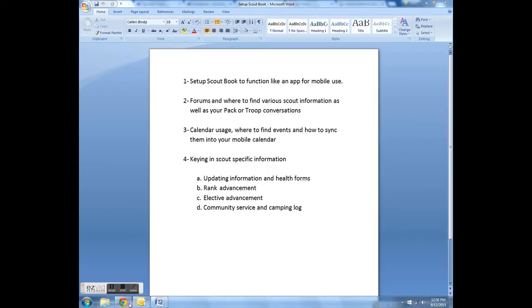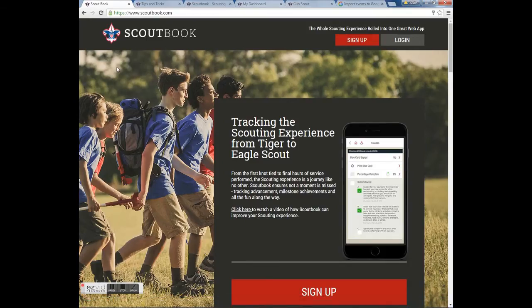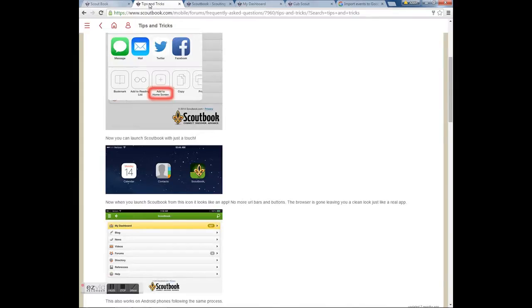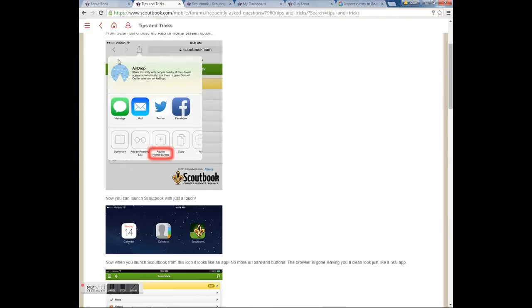So first, let's go ahead and grab that device that you want to log in with, and I need you to go to scoutbook.com. And from the browser, you're going to log in through the browser through scoutbook.com. And what you're looking for is once you are logged in, you're going to go to either side of the address bar, and you're looking for a drop-down menu. So here's an example for an iOS. I believe Android is just on the other side of the address bar, and you're looking for the ability to add to home screen. So once you're logged in, find that button, add to home screen.